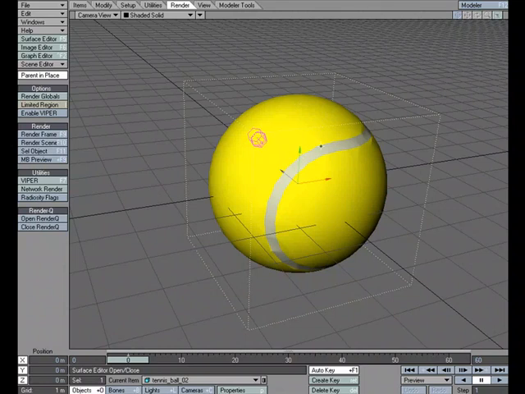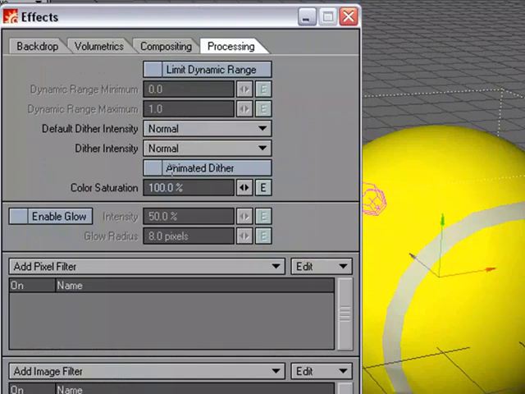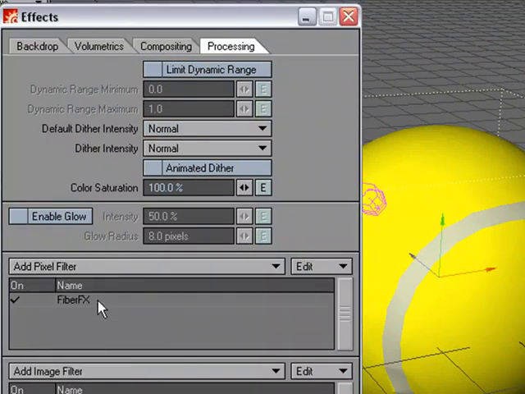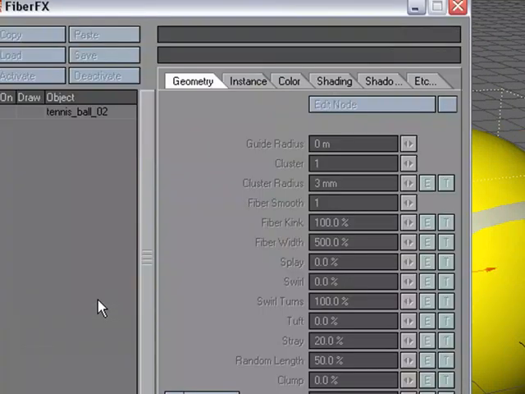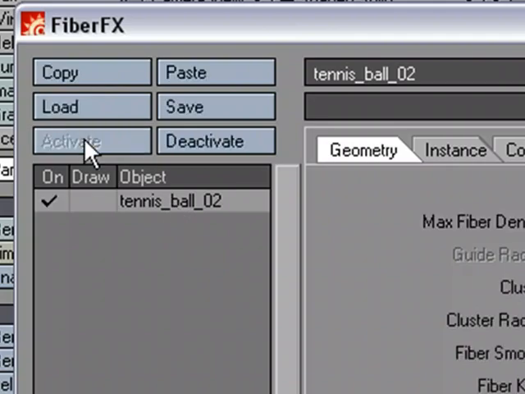And for starters, we need to add some fibers. So I'm going to go over to Control F8, which brings up the Processing tab. And under Add Pixel Filter, I'm just going to choose Fiber Filter, double click to bring up the properties. And because it's the only thing in the scene, it's easy to spot. We'll just select it here and activate it.